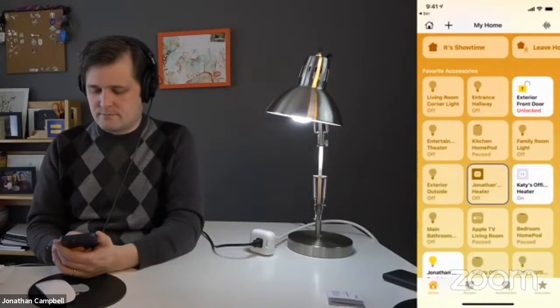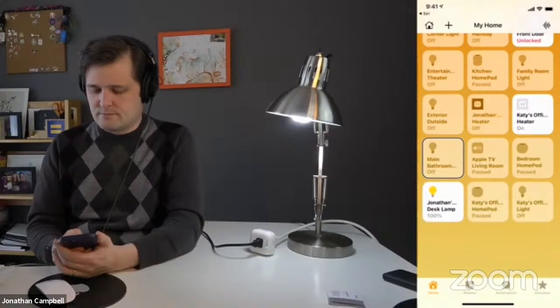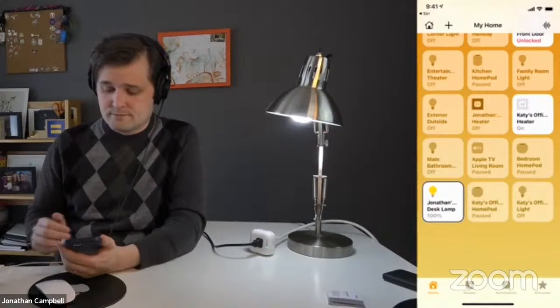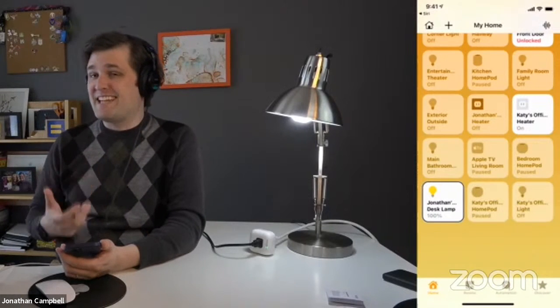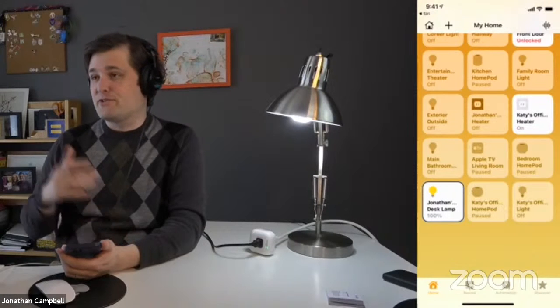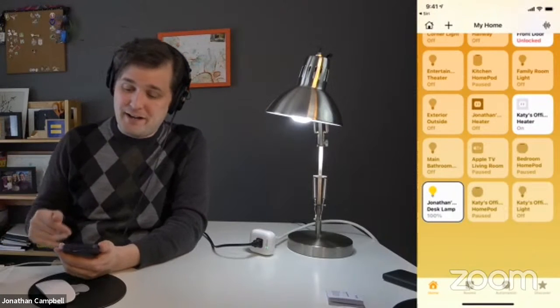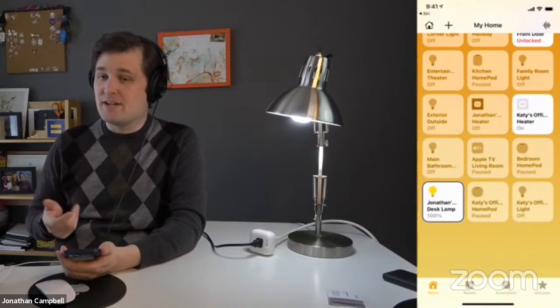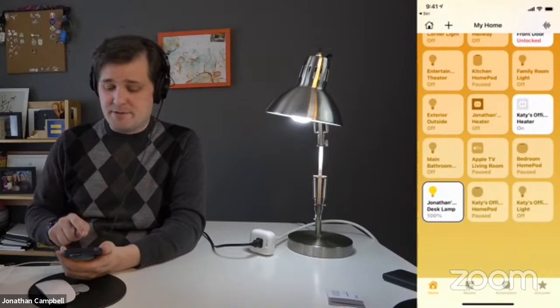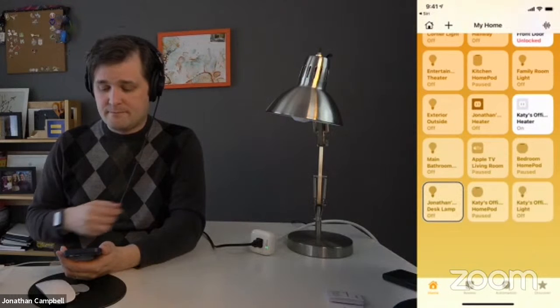Jonathan's office heater off. Katie's office heater. Main bathroom lights off. Apple TV living room. Bedroom HomePod pause. Jonathan's office desk lamp 100% button. Actions available. So I can hear the status of all of my accessories. I've got lights, I've got a HomePod, I've got light switches, I've got a lot of accessories here. Now we're on the desk lamp. And if I double tap on that, Jonathan's office desk lamp off.